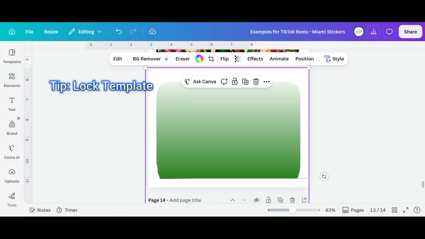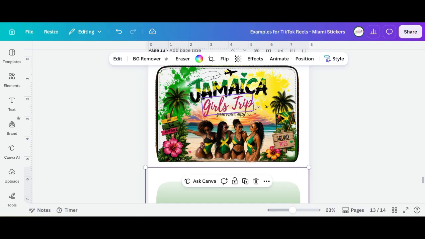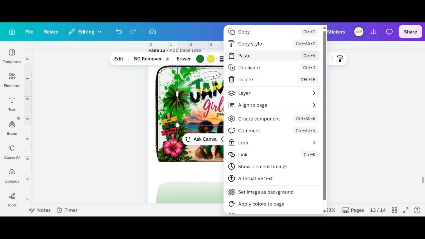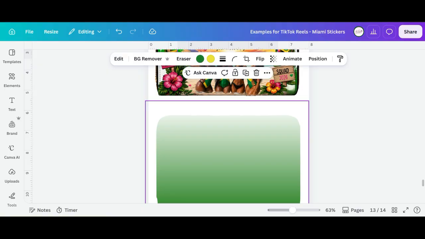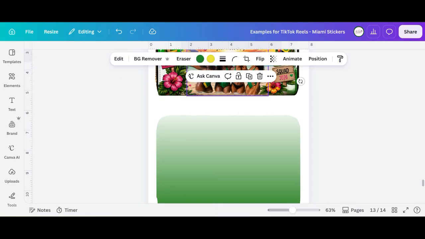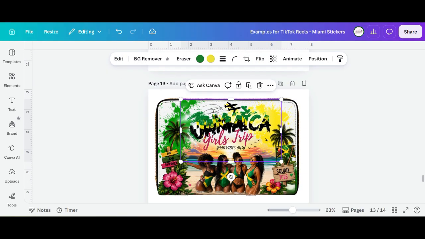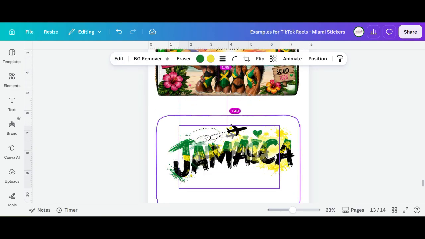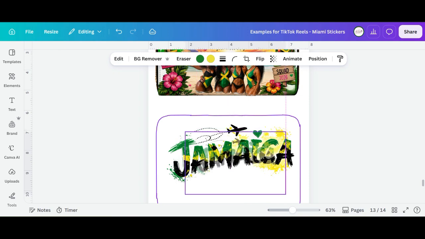All right, so the next thing I want to do is I want to make sure that this is locked down so that when I put another graphic on top of it, it doesn't take over the entire page. So let me show you what I mean. I'm going to use this Jamaica element right here. So I'm going to take a copy of it. Just hit copy, and then I'll hit paste. Okay. Well, it pasted it up there, but it doesn't matter. You can drop it down, just drag it. You see how it took over the entire green background?